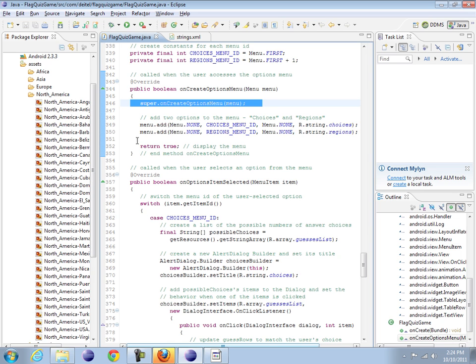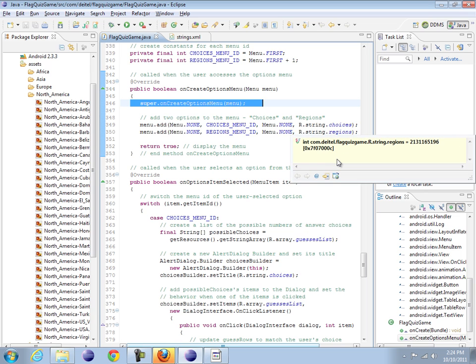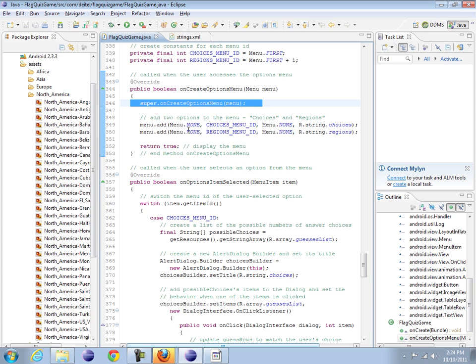Each add method call takes 4 arguments. The first argument in each case is the group that the menu item belongs to. In our case, we said Menu.none for both of these because we don't have groups of menu items. Basically, the group ID allows you to manage shared state amongst different menu items. So, for example, if you have a group of menu items that would all be disabled at once, you can put them all in the same group ID and then disable the group all at once.